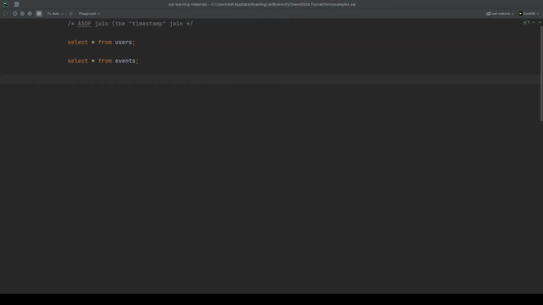Today we're going to talk about the ASOF join. This is what I like to think of as the timestamp join, because the ASOF join allows us to join records from two different tables and keep a latest record, generally according to a timestamp.